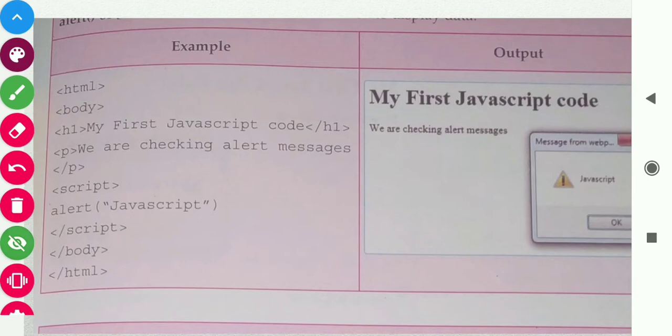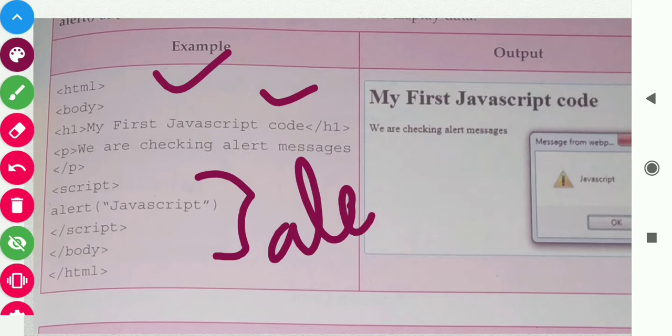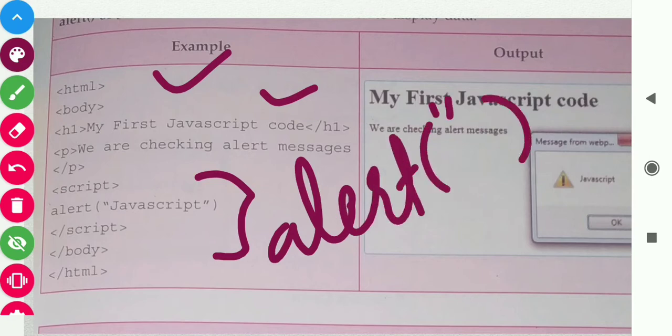So first of all, friends, you need to write the HTML program, then a body tag. In the body tag I have used the header tag h1 to give the largest size. Then we are making a paragraph here, we are checking alert messages. Now script tag open, and the main command we are using here is alert in JavaScript. In the alert, in brackets, you will write the message which you want to show to the user in terms of a dialog box.